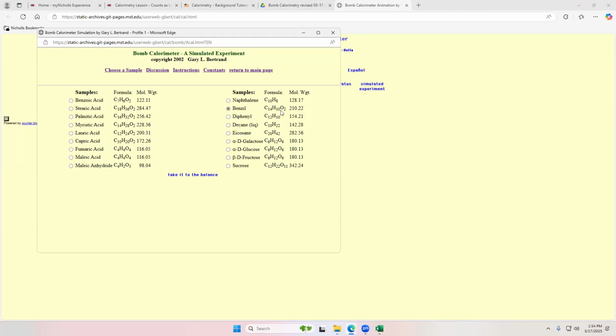C14H10O2. Okay. I'm gonna skip naphthalene because it doesn't have oxygen. It's not gonna be fair to the others that you're missing an oxygen. You all have carbon, hydrogen, and oxygen in your compounds. You got it?